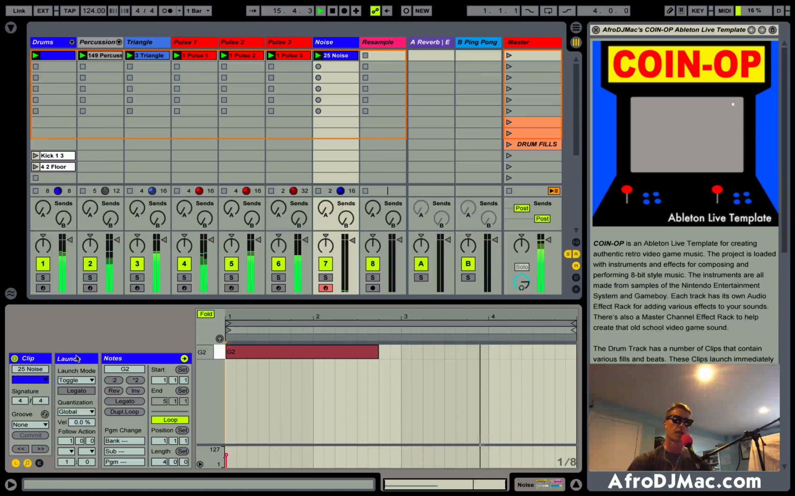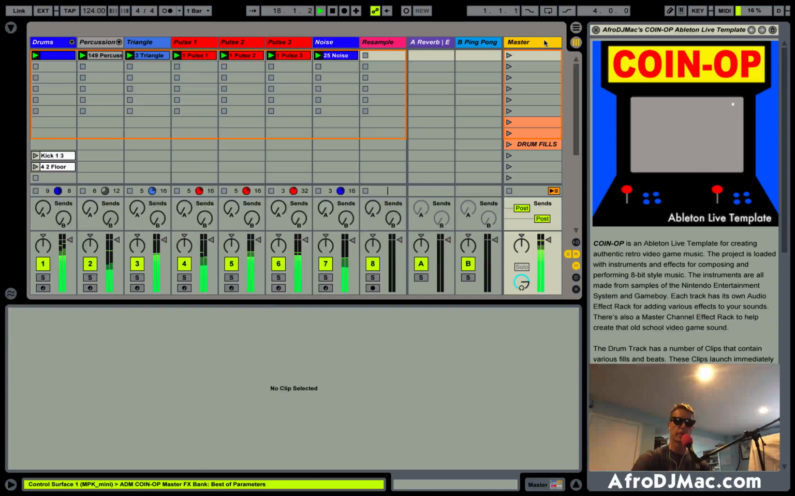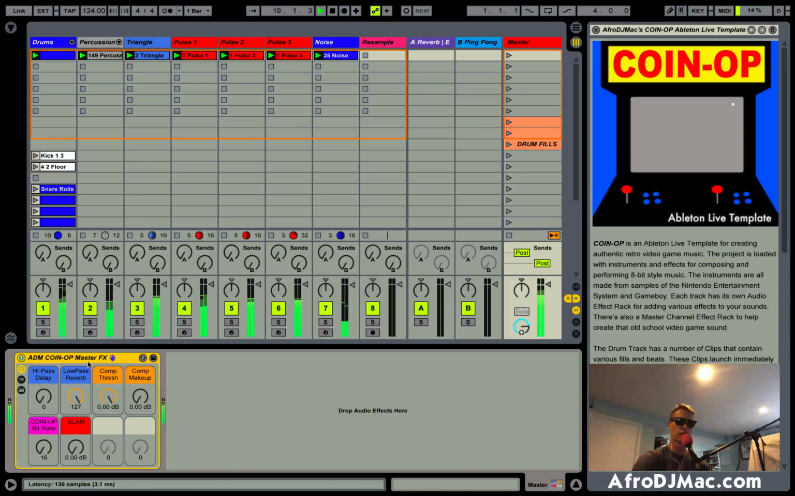Cool. So, we've also got one more thing in here, and this is our coin-op master effects. So with this we get a high pass with a delay. So I think this is like a really nice way to kind of like come out of a track, right? So I do like this. We got this crazy delay going.